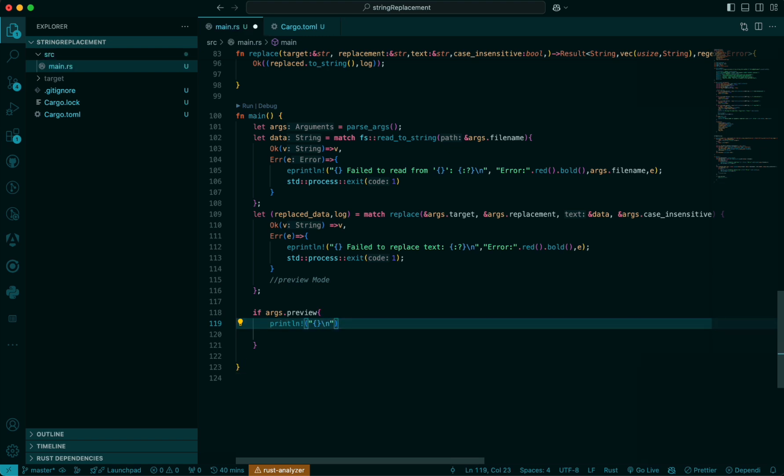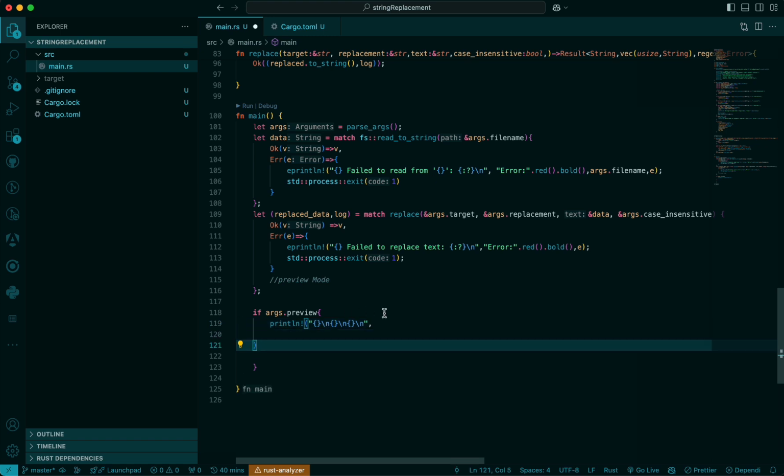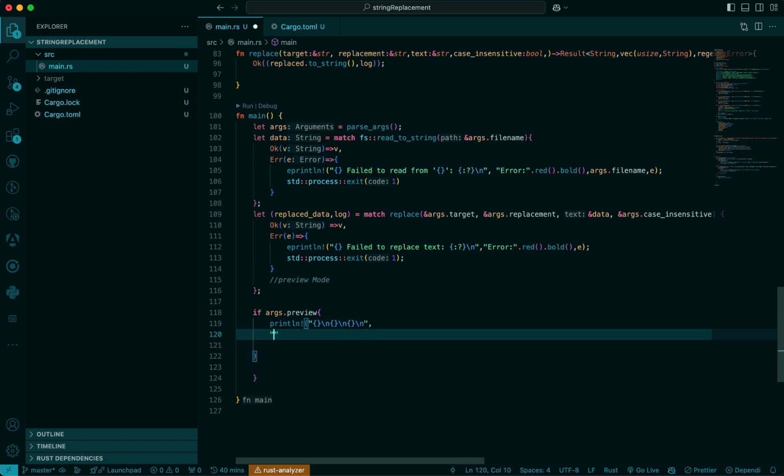Then another placeholder, then a new line, then another placeholder here, and a new line here. So then we are going to come down here. Let's just do something here. Let's put this here to make it readable, and then dot blue, let's make it color blue.